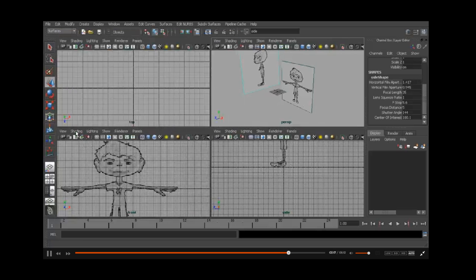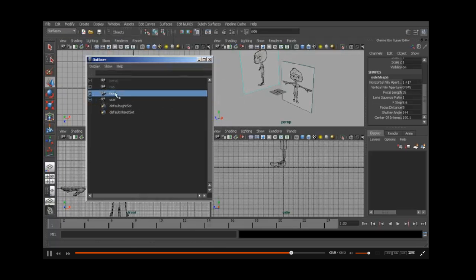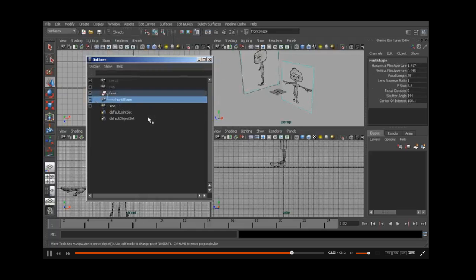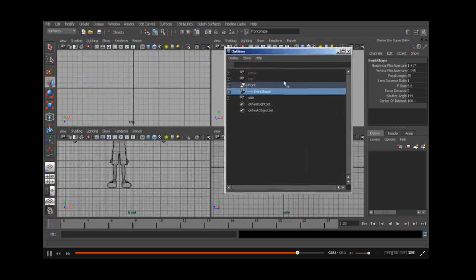We'll do the same thing over on this side. So again, accessing our image plane, the front view, in the Y, which is up and down, we'll set that to 38. And let's check it. Looks good.